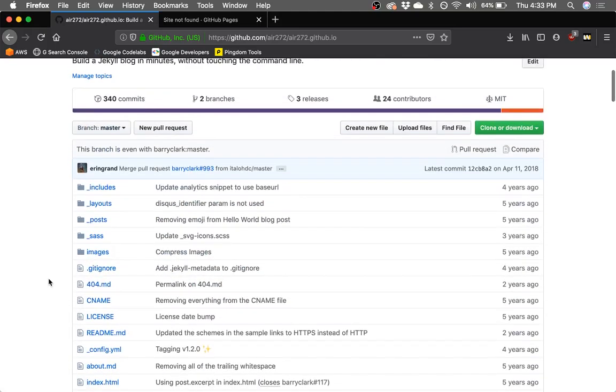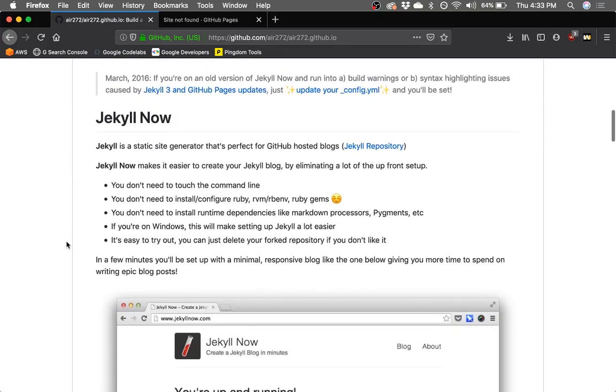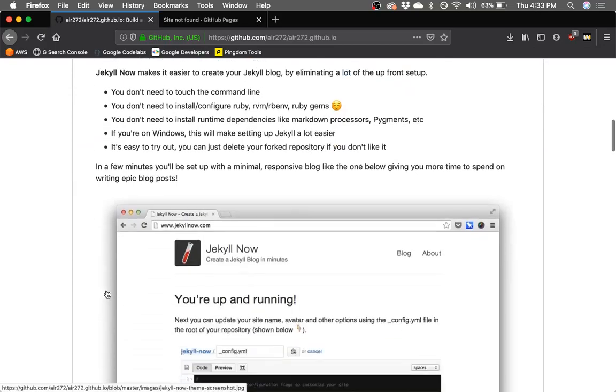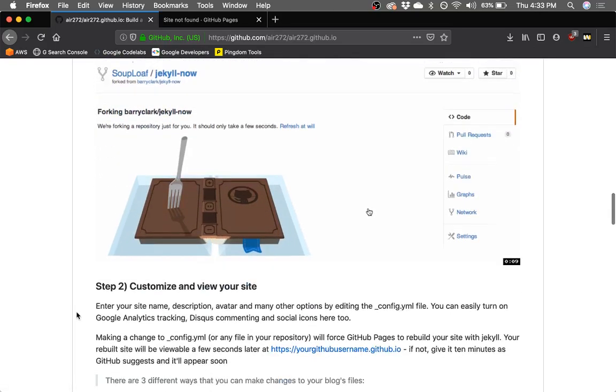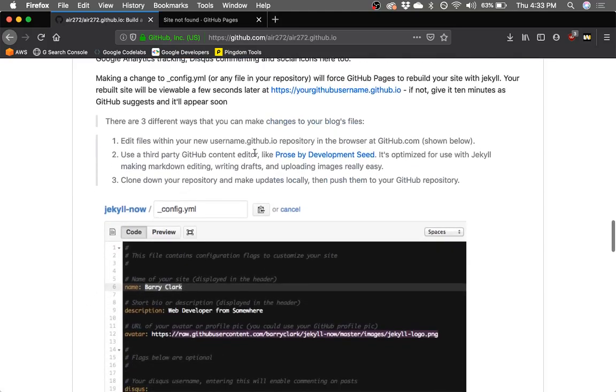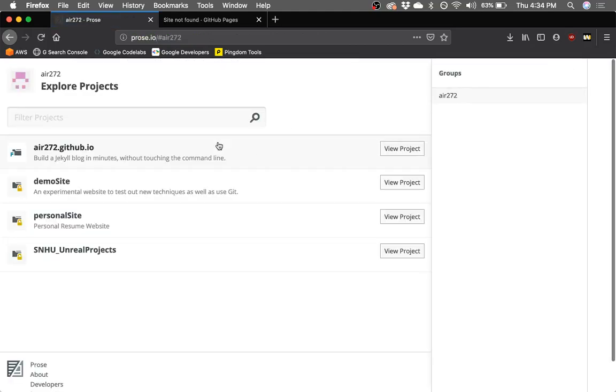If you scroll down, it comes with very basic instructions on how to get Jekyll set up and running, good to go. But if you scroll down, you can see this link here, Prose by Development Seed. You want to go ahead and click that. And it's going to ask you if you want to authorize it with your account. Go ahead and authorize it through. It'll be all good. It's definitely a recommended plugin. It's not going to do any harm to your account. It's just going to access what you give it access to.